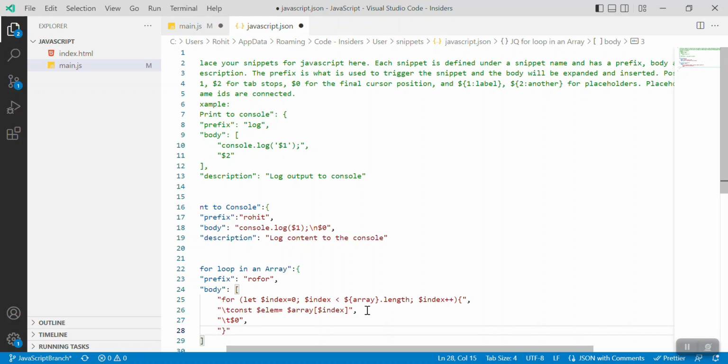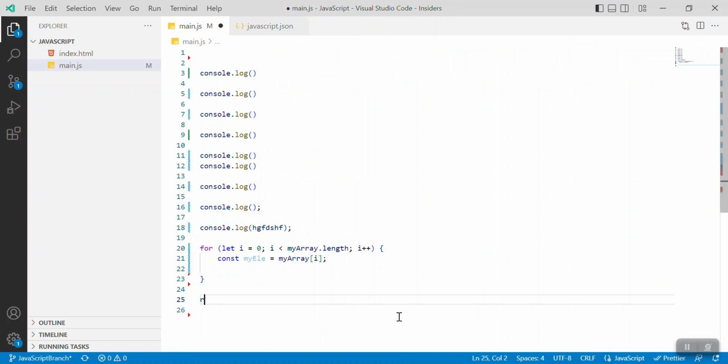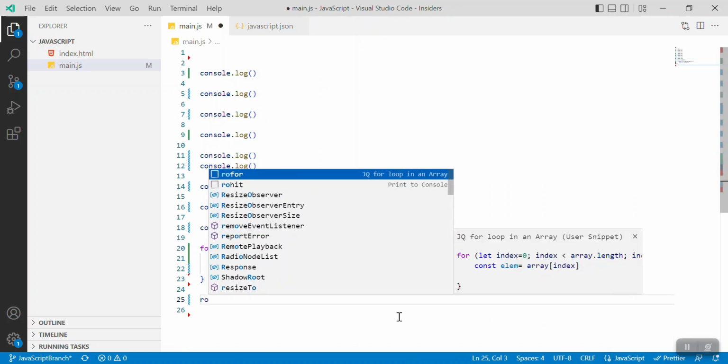Once you've done this snippet, now we have to check whether it is working or not. Let me save it first of all. Once you save it, now you have to check this ro4, this is a prefix. So here let's say ro4, you can see this one, and once you select this option called ro4, just press the enter key.